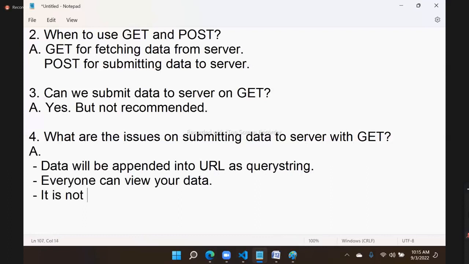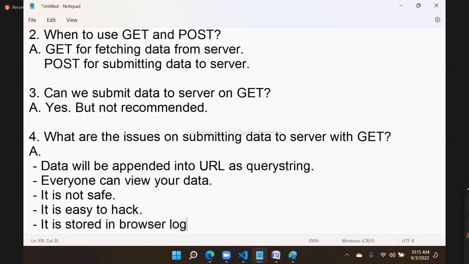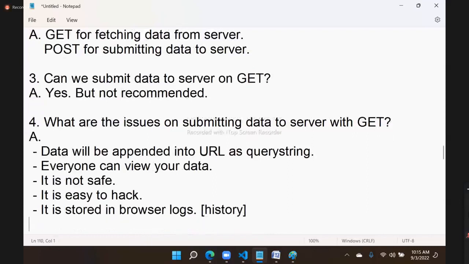So it is not safe. It is easy to hack. And another important point, it is stored in browser logs. Browser logs means it is stored in browser history. Even if you close the browser, later anybody can know what you have used.